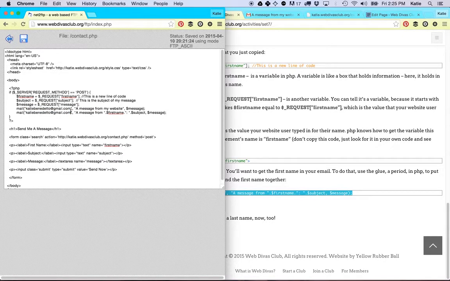Okay, so I'm saying a message from, and then I'm using a dot. This is the PHP glue, so this is how you put sentences together in PHP. So this says a message from dot first name, $first name. $first name is the first name that came through on my form, right here. And then I do another dot right here because that's the glue. And I want another string, which is a colon and a space, and then dot, and then the subject.